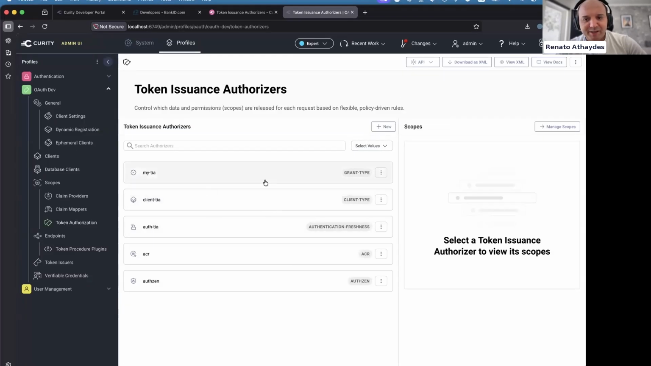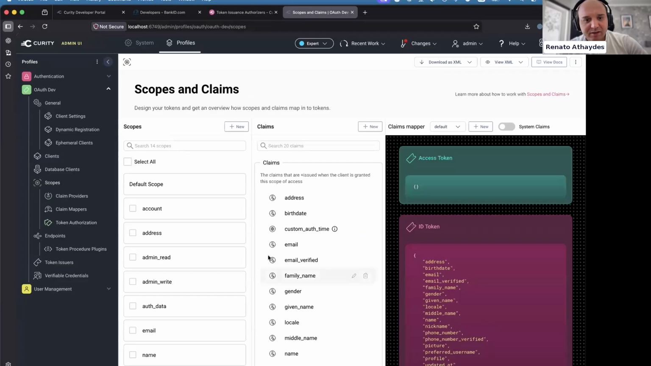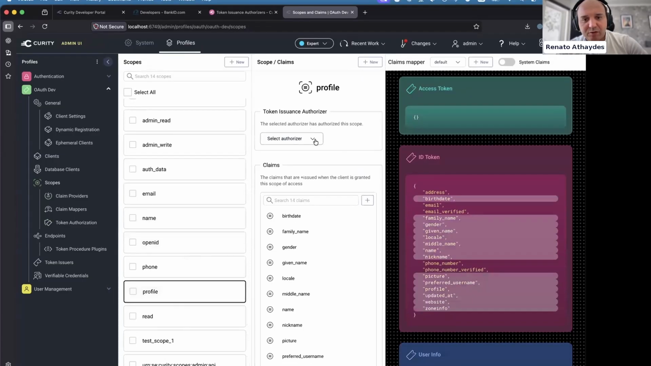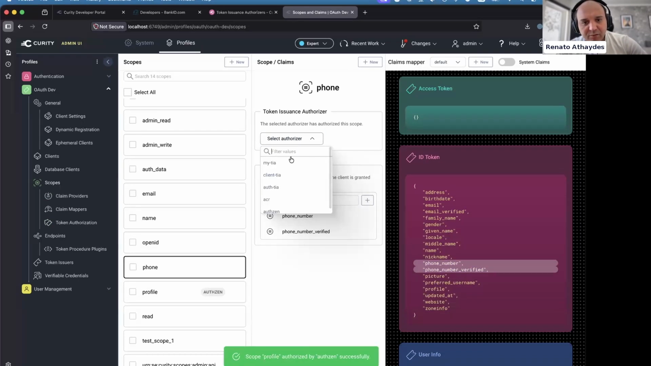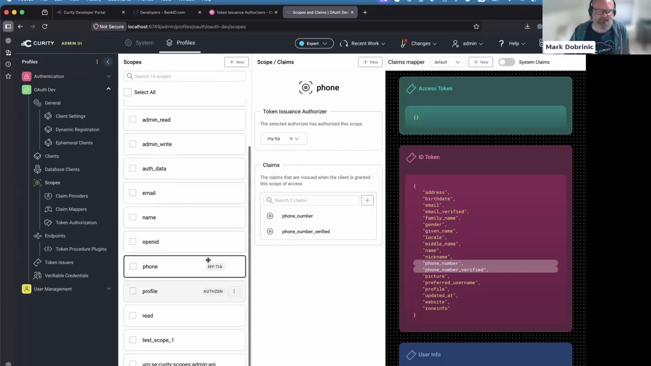Now that you created a few here, I was creating every different type here. But if we go back, you see when you select one here, you can actually go directly to assign scopes to it. So let's say we want to configure the profile scope with one of those. Now you see that this appears here because we created a few of them. So we just need to pick one of them here, for the sake of this demo, let's just say Authzen, and maybe for the phone number you want a different one, my tier, and so on. And then you can see the different tiers here, right, Mark? Yes, exactly.